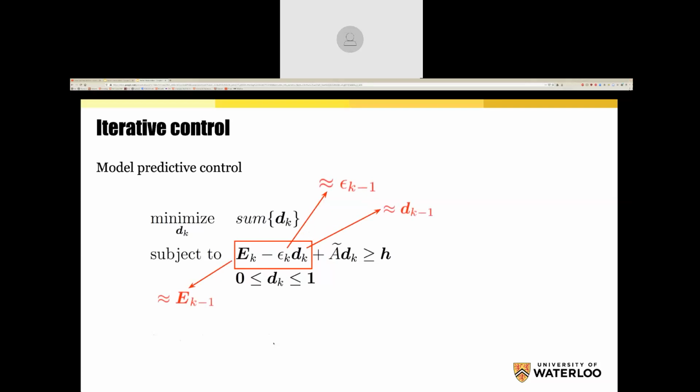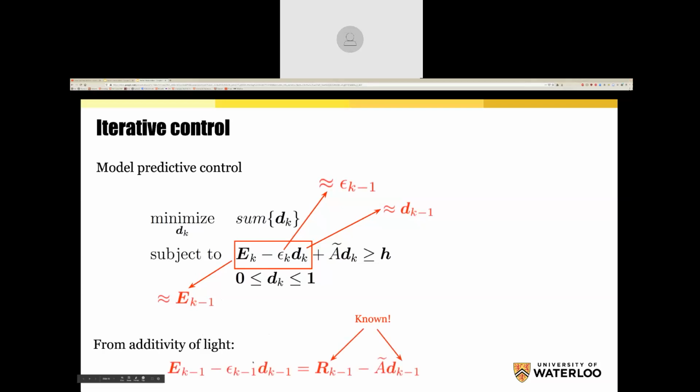And what we're going to do is assume that the error term doesn't change too quickly between model iterations. If you're doing the control actions fast enough, the error won't change too fast, and also the dimming value doesn't change too fast, and the environment doesn't change too fast. So if the system is relatively stable, then we can use the prior measured values of error, epsilon k minus 1, and the prior dimming level, d k minus 1, that we know to estimate what e k is right now.